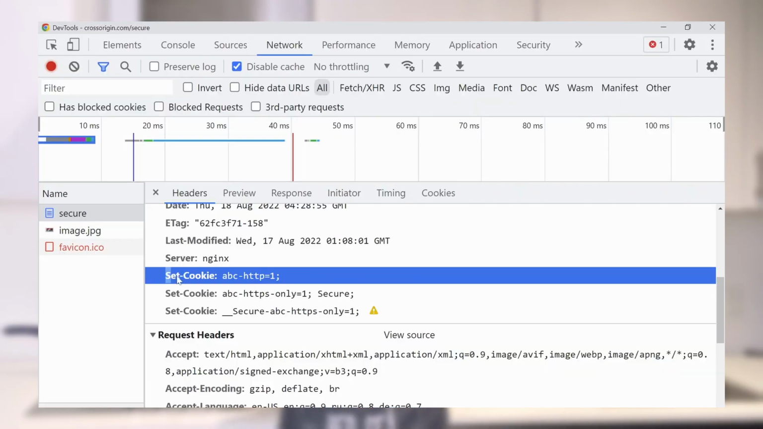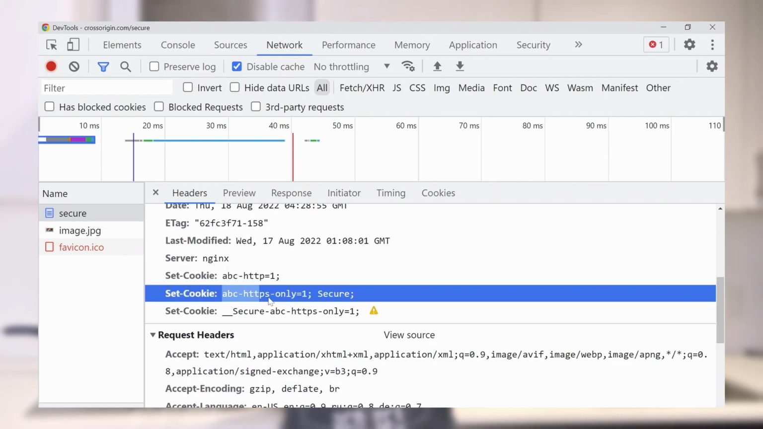Cool. This attribute specifies whether this particular cookie can be attached to a non-secure protocol or not.